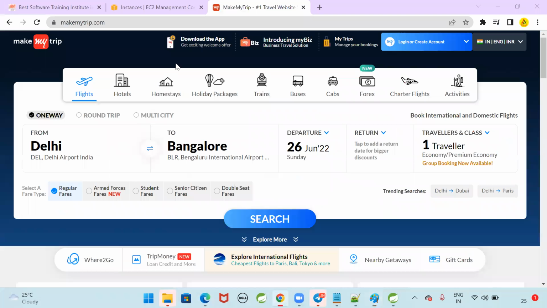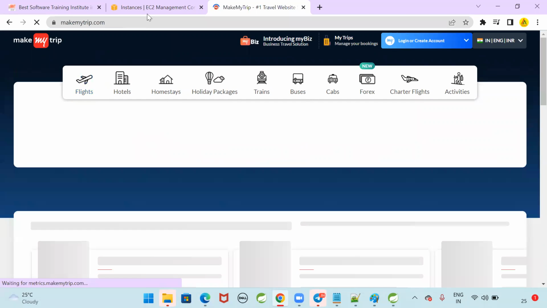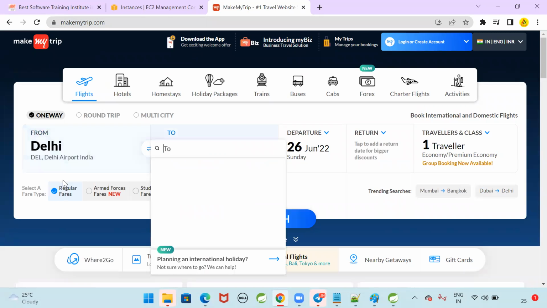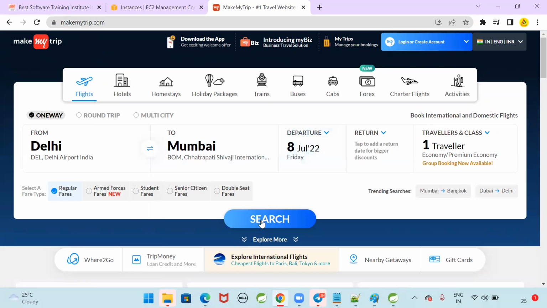Now observe here, guys. Observe the URL pattern in MakeMyTrip. When I click on flights, can you see the URL changed by adding flights? Let me show you. First, go to MakeMyTrip. Currently, only the domain name is displayed. Now I'm selecting the from address as Delhi, the to address as Mumbai, selecting some date, and clicking on search.